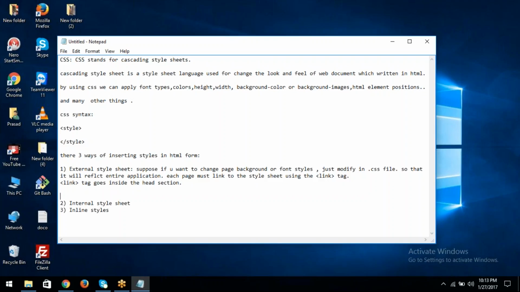So this is what external style sheets are. External style sheets are nothing but .css files. Suppose you want to make any changes for the application, you just change the .css file so that it will reflect in the entire application. To link HTML pages to the style sheets, we need the link tag to link the .css files.